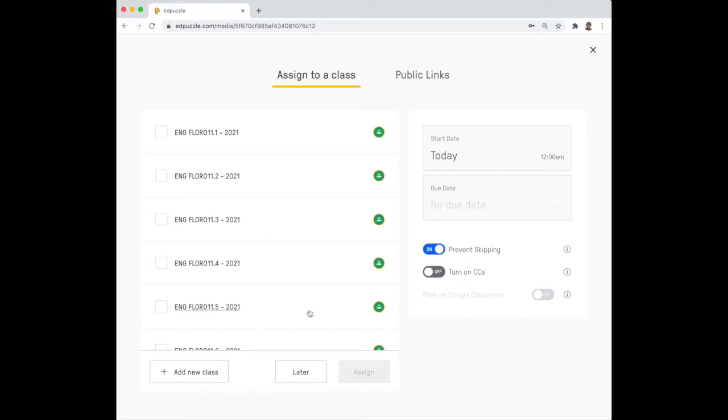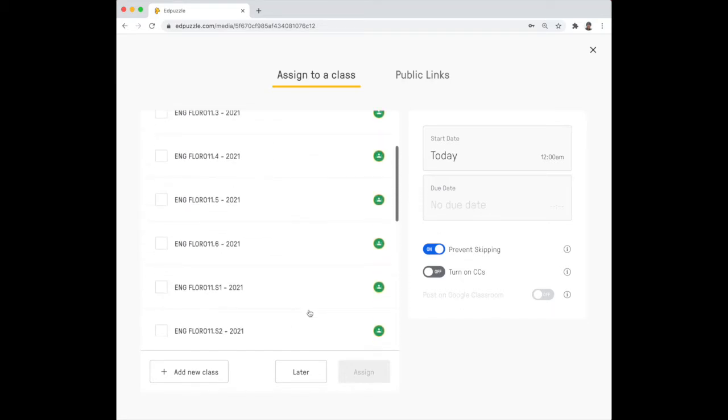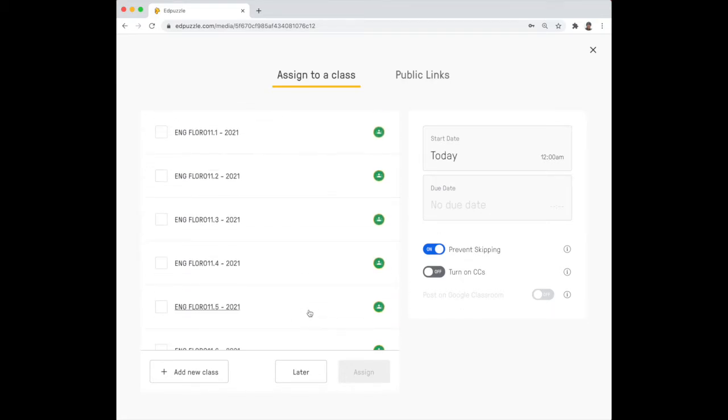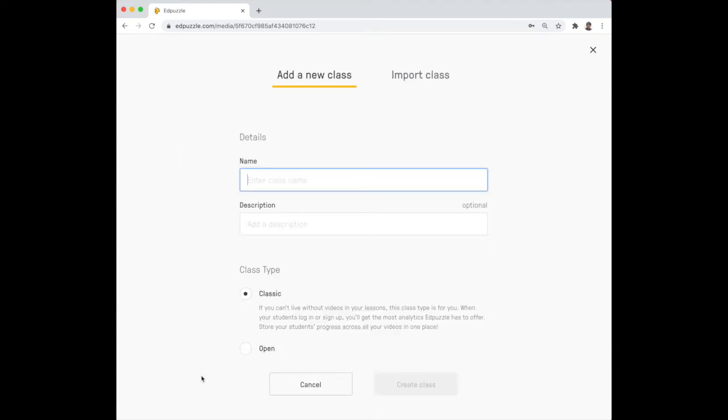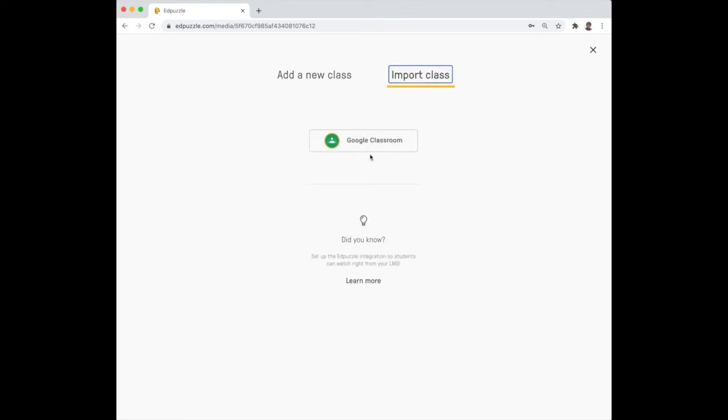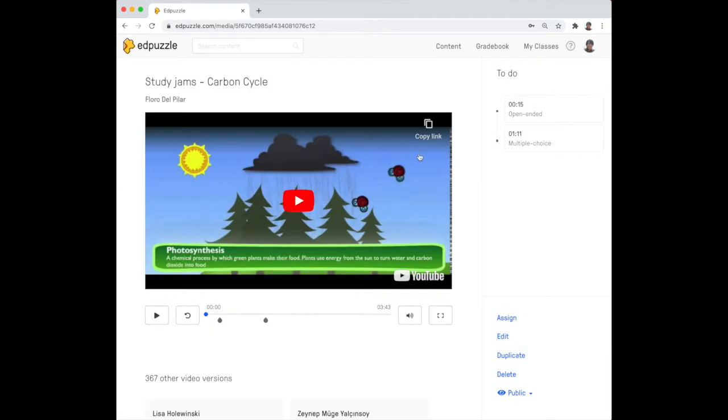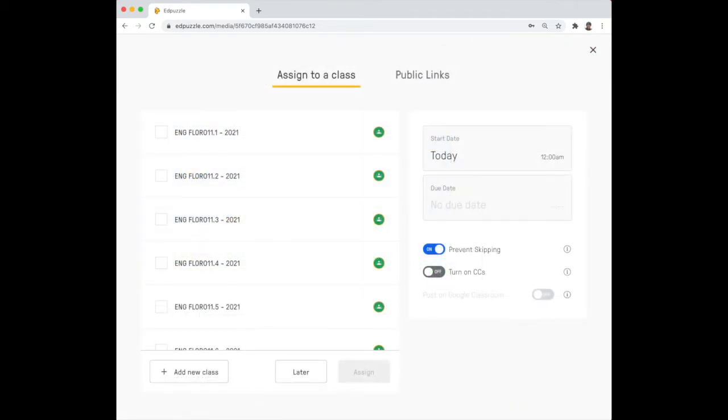Okay, in here, these are examples of the classes that I have right now. These are from my classes in Google Classroom. If you are using Google Classroom, then you can just add a new class and import it from Google Classroom. If your class is already here, then just click which class that is, and then click assign.